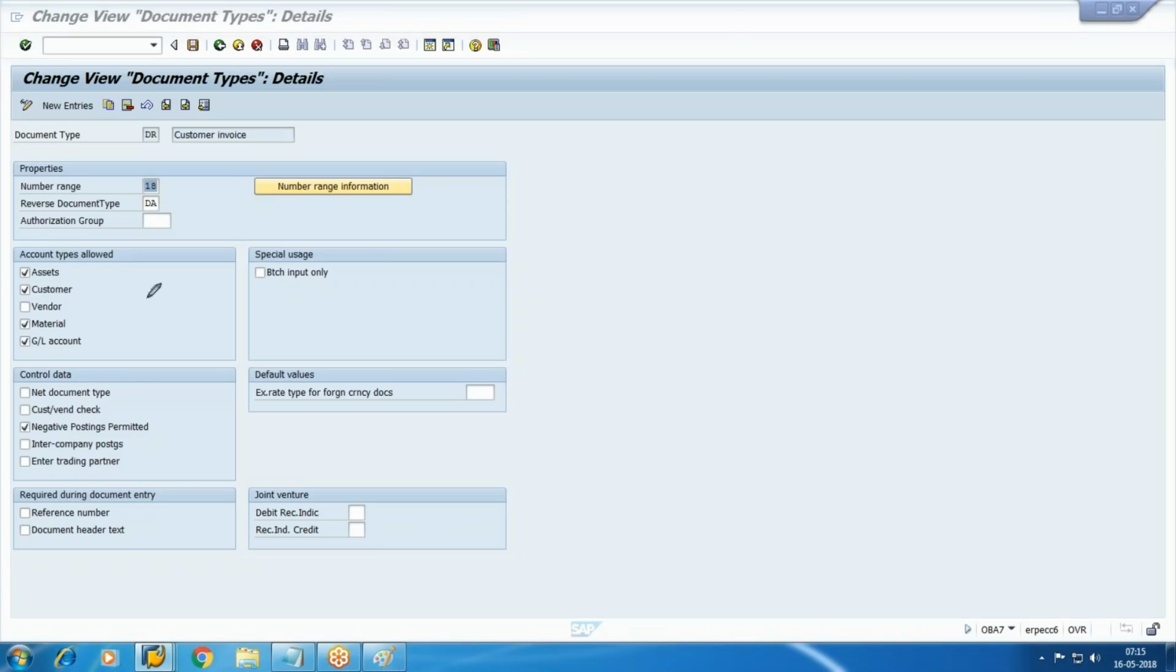Each document type is linked with some account types. That means these different account types are linked with this document type. So DR can be used with asset, customer, material, GL. Each document type is linked with one number range. Then foreign exchange, right now it is blank. It can be linked. Whether negative posting is permitted or not, whether intercompany posting transactions are possible or not. So different control parameters are there. So you can see here.